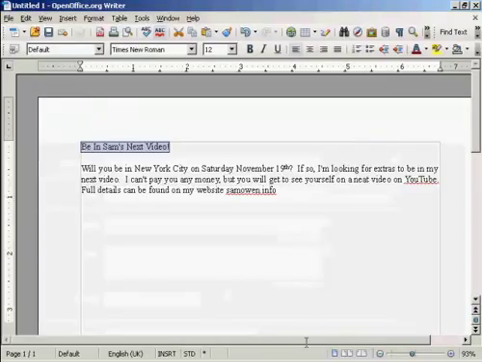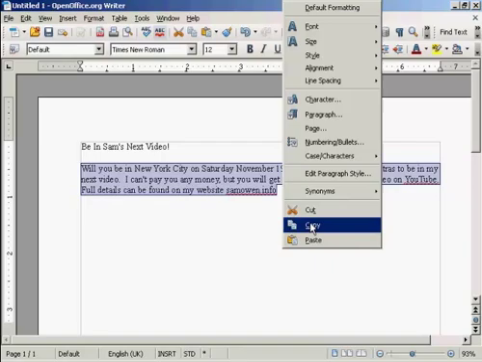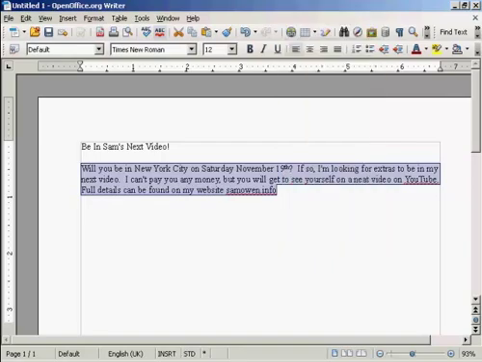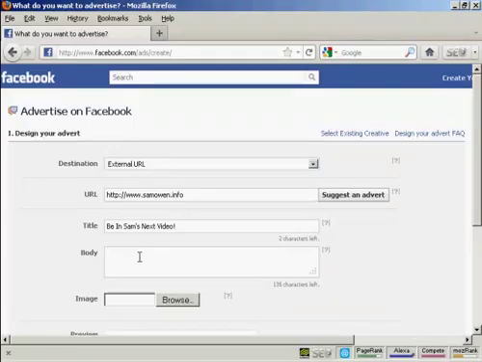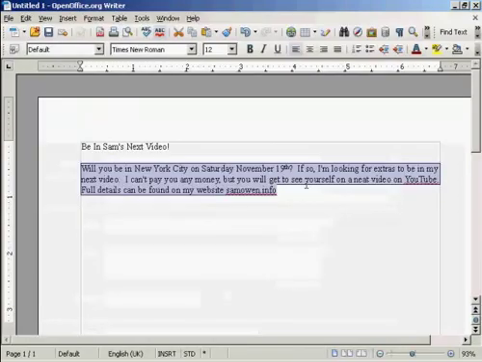And again with the body. And that's too long, so I need to just edit that a little bit.